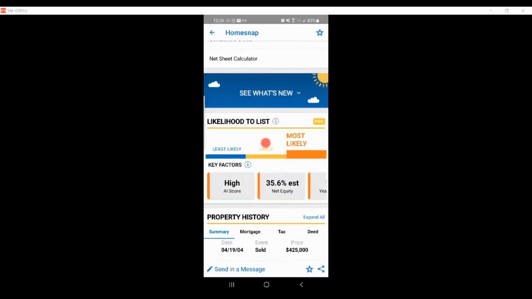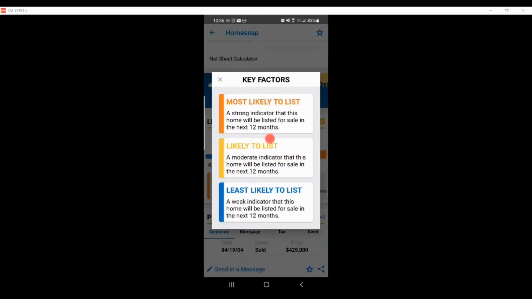Okay, why is it going to be listed within the next 12 months? Let's take a look at this little I right here. Let's answer that question. The key factors, most likely, likely, or least likely. Again, it's breaking it down into 3 different categories. What's happening is that Homesnap is taking a bunch of different factors, putting them into an algorithm, and that algorithm will spit out a score. If that score meets a certain threshold, it'll be allocated to most likely, least likely, right down here, or likely to list. So that is what's happening behind the scenes.